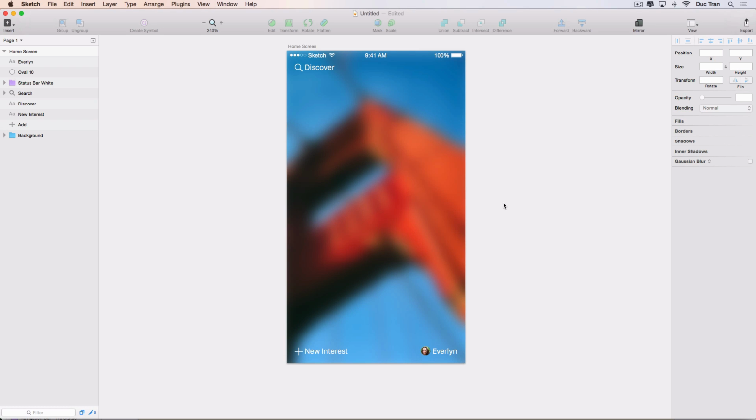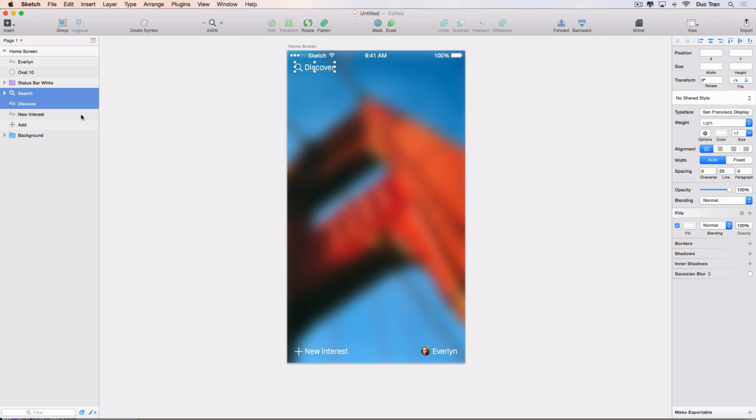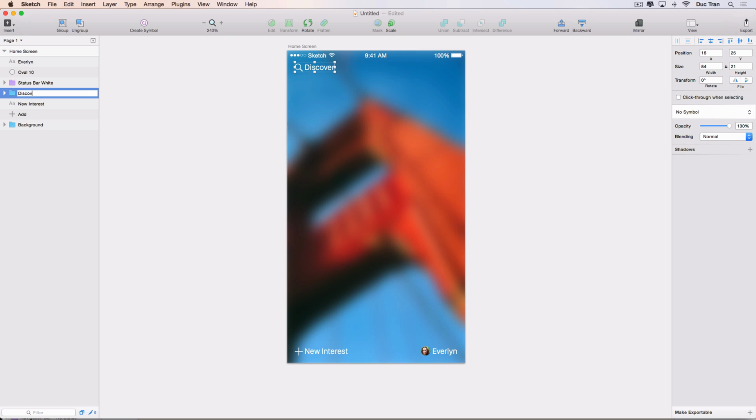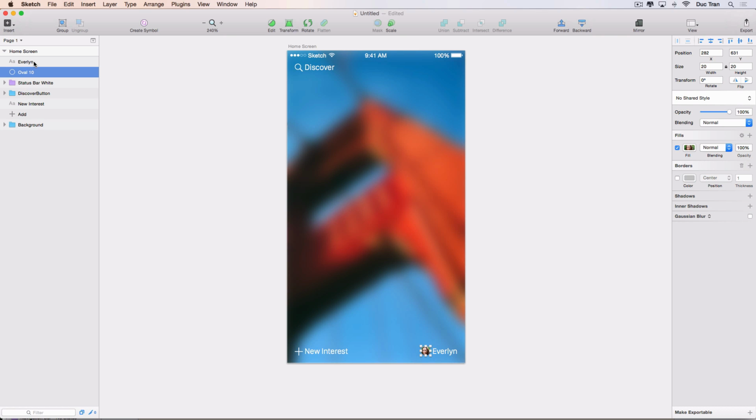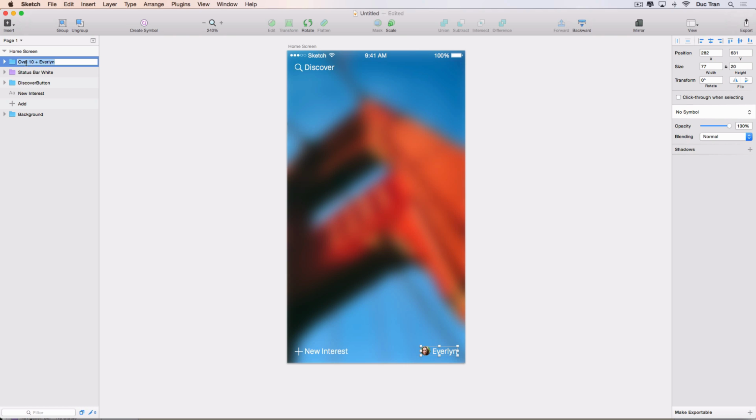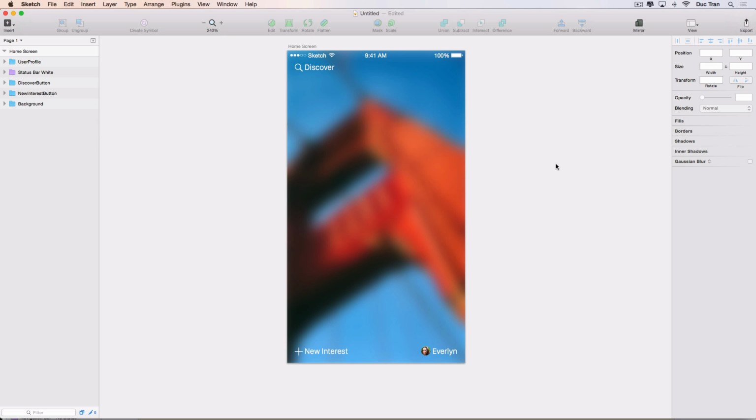All right, let's move on to creating the card view of this home view for each interest. So the first thing I want to do, maybe I want to reorganize this a little bit. So I will select the search and the discover and group that into this discover button. And the oval and Evelyn to be grouped into the user profile. Okay, and the new interest and the add button, group that into the new interest button. Okay, let's move on into the card view.